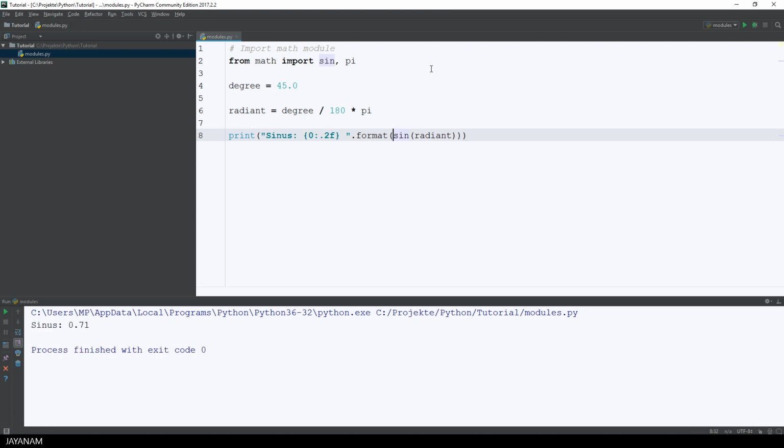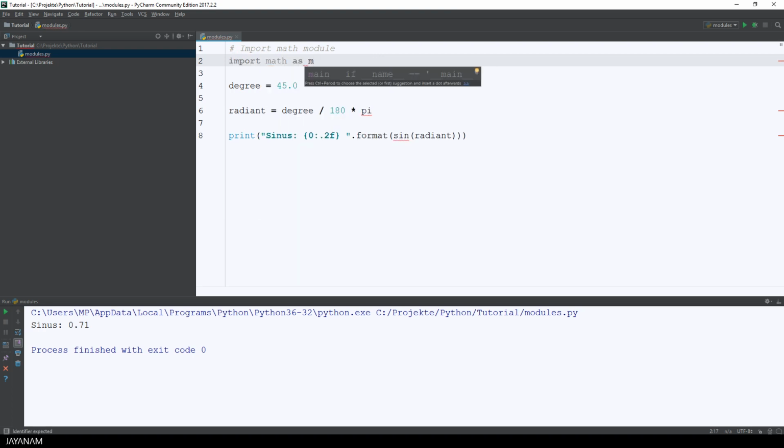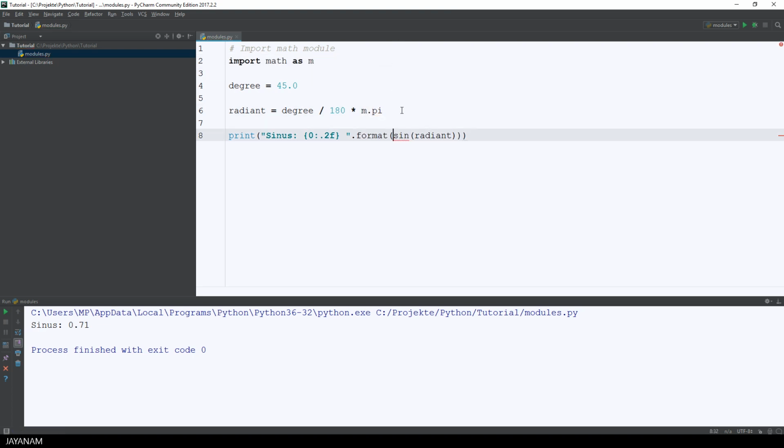Another option for importing modules is to define an alias for the imported module. Then you write import, then the name of the module, as, followed by the alias. Here I defined m as alias for the math module, so I have to use m as prefix to call the functions of the math module.